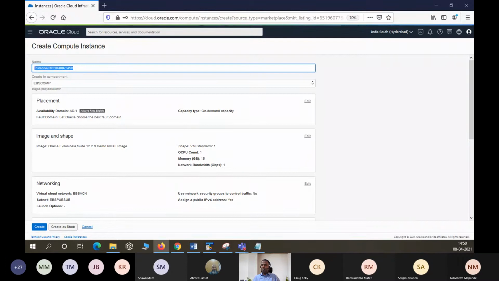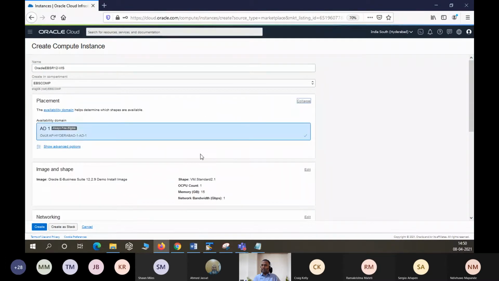Okay, we'll have to give the name for this instance. Let's give it as Oracle EBS R12-Viz. That's the name of the instance, and the compartment you can see is EBS comp. Going to the next tab over here, placement. I'm just going to click on edit. You can see AD1, always free eligible. The reason why I'm going into always free eligible is I'm using the Oracle free cloud account.